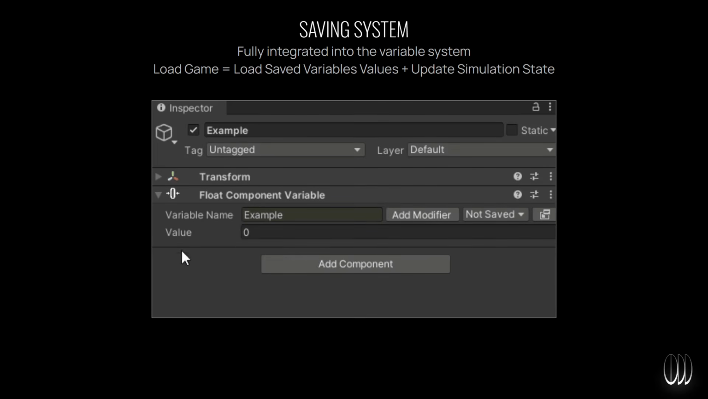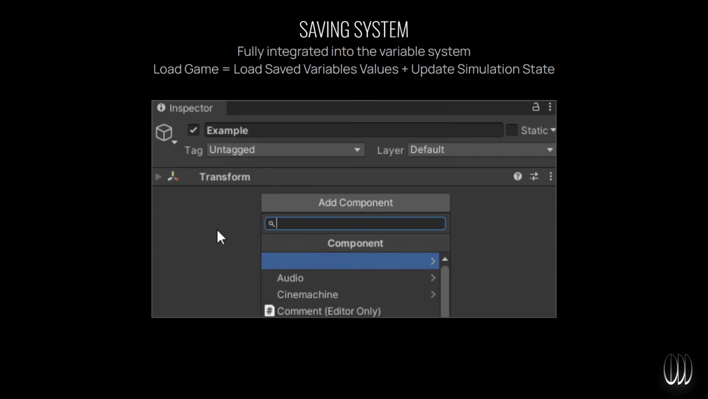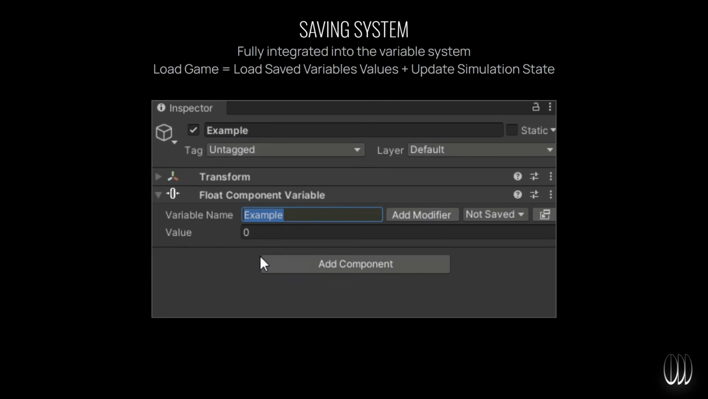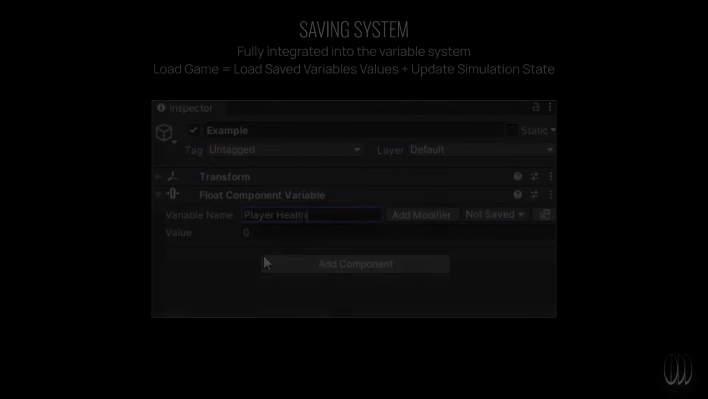With a simple dropdown, we can choose if a variable should be saved. It can be saved in the global game settings for things like graphic settings, resolution, etc., or in the current game save slot. So in the end, it means that any team member is able to create a new variable and make its value written in the game saves. Again, really flexible, really powerful.